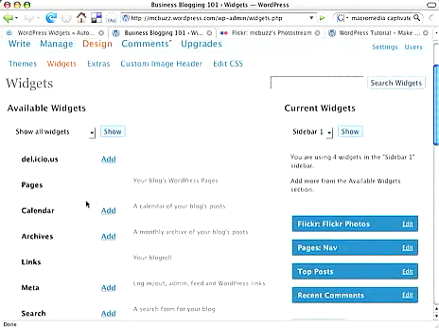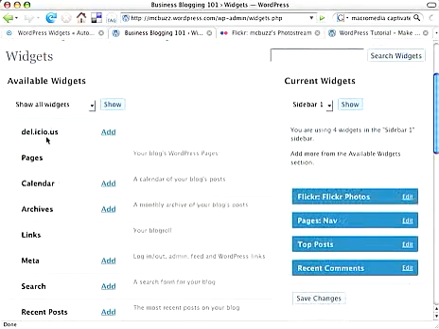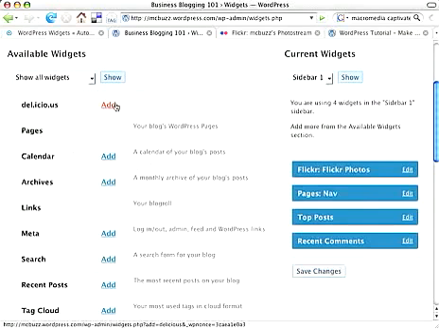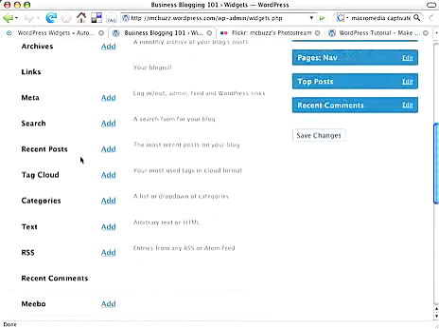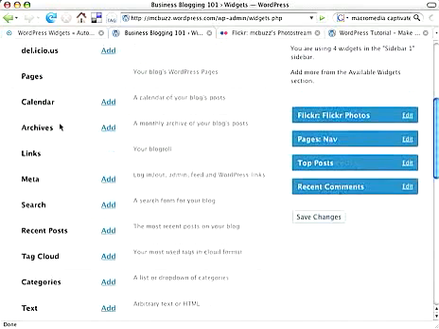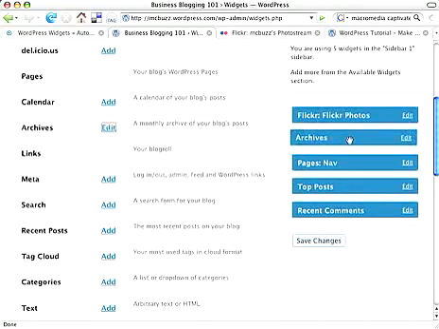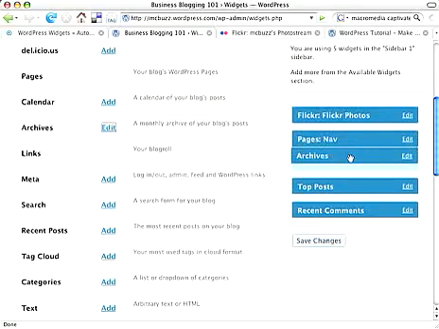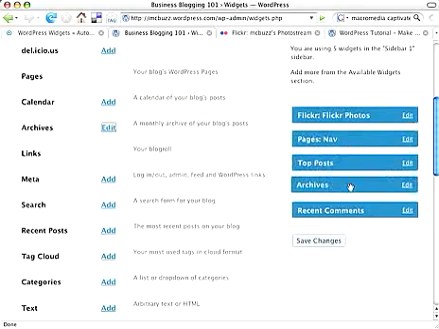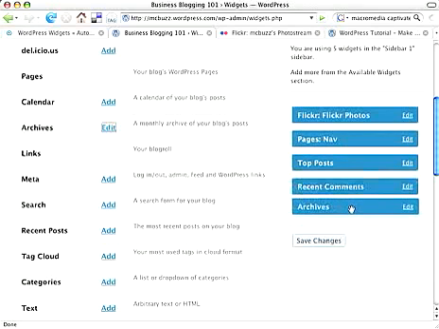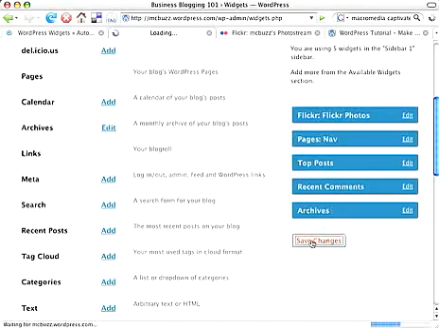If I wanted to add another widget to the sidebar, all I have to do is click on add over here. So for instance, archives, which I forgot to add, if I click on that one, then it puts it over on this side, and I can drag this thing. I can just hold down and drag it to wherever I want. So pages, nav, top posts, archives, and recent comments. You can order those in any way you like. And then click on Save Changes.